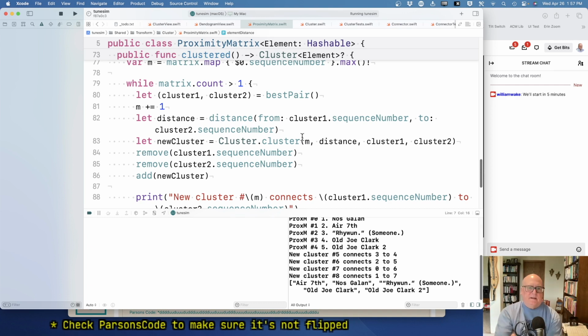Wow, I think I have. Okay, I can see what's going on. I guess that's a step forward. So what's going on is when I build the cluster, I'm not putting my best match on top. I'm putting the one with the lowest sequence number on top. And sometimes that's the better match, and sometimes it's not the better match.